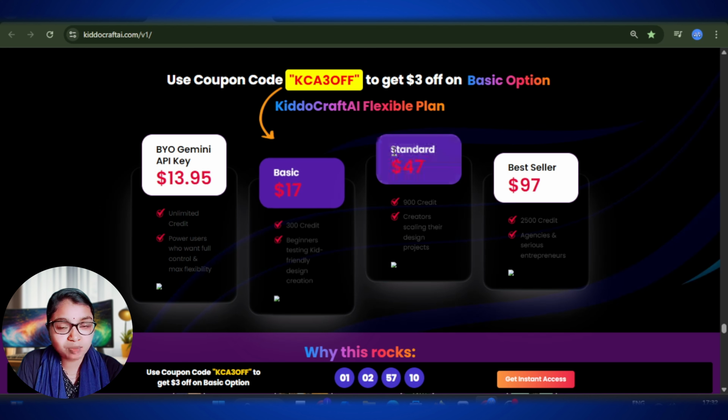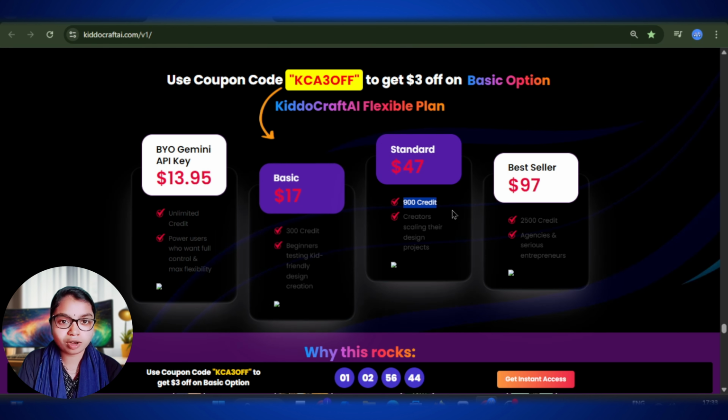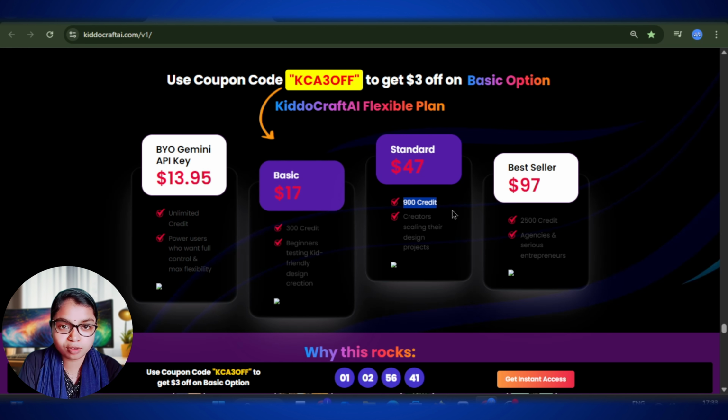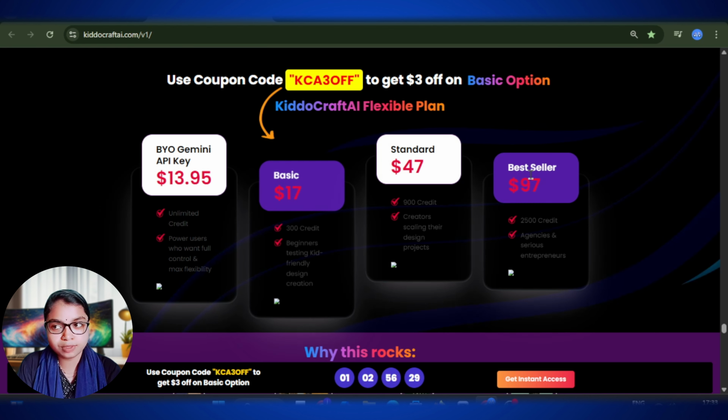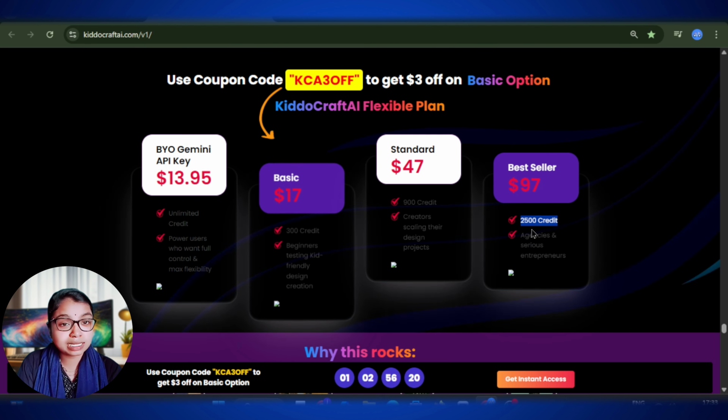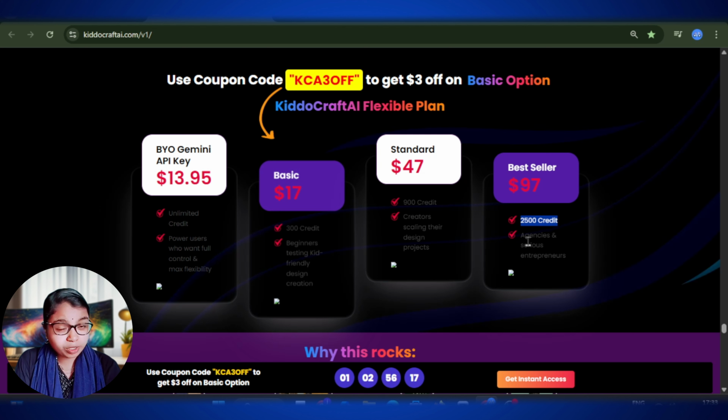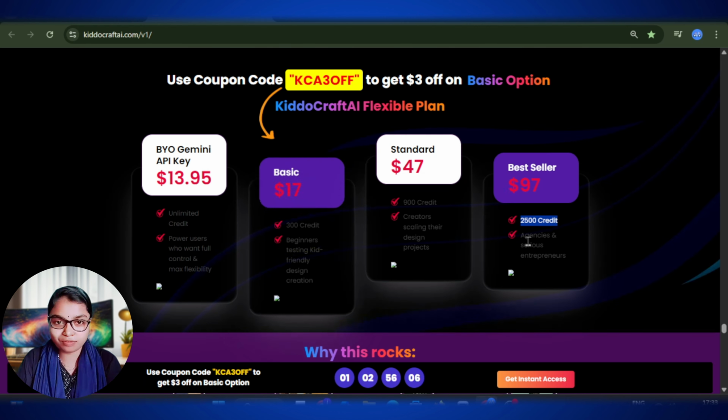Next is the starter plan, $47. This one gives you 900 credits and it's ideal for creators who are actively scaling their projects. Maybe Etsy sellers, KDP publishers, or anyone doing this more seriously. And then the best seller plan, which is $97. That one gives you 2,500 credits, so it's clearly made for agencies or entrepreneurs who want to pump out a lot of designs and need that bigger limit. So yeah, whether you just want to test it out or you are ready to go all in and create hundreds of designs, there is a plan for everyone.